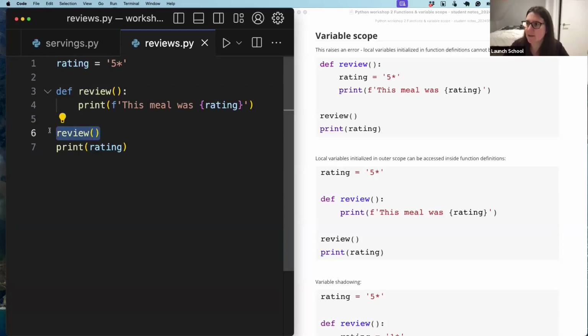So we did get "this meal was 5-star", and then we've got the second 5-star underneath as well, because, I think it's obvious, this variable was declared outside of this function, so it's also available outside here as well. So this is all outside of the function, and this is outside of the function. So on line 7, we can still access rating.